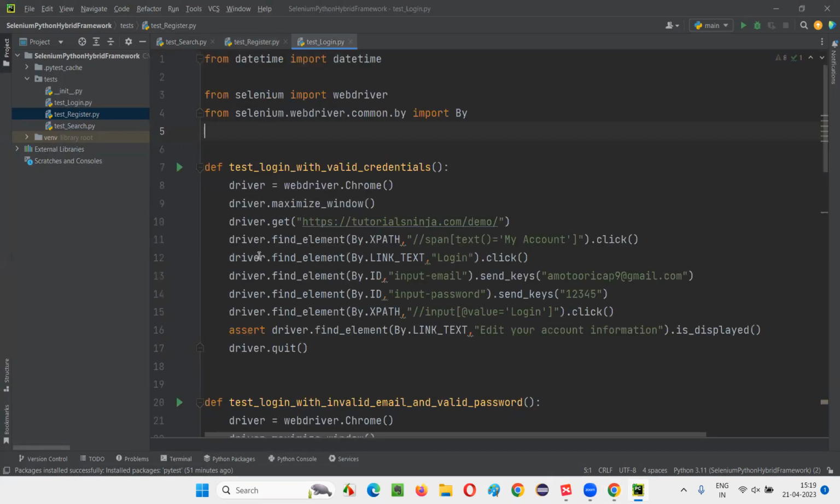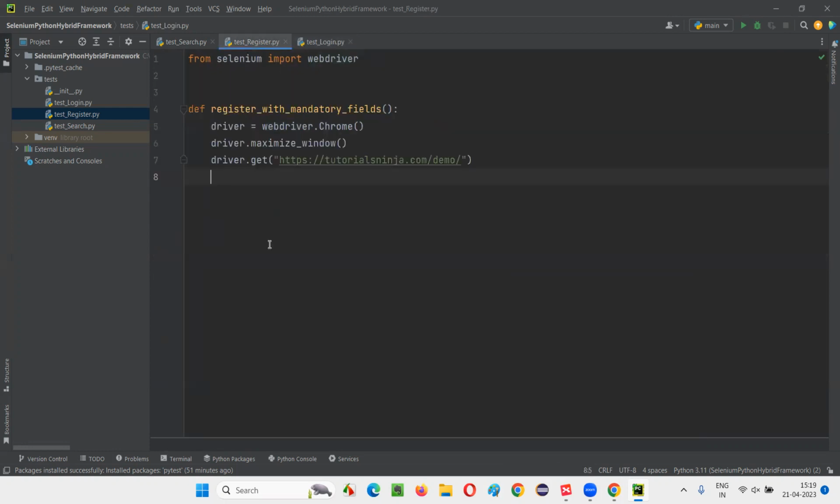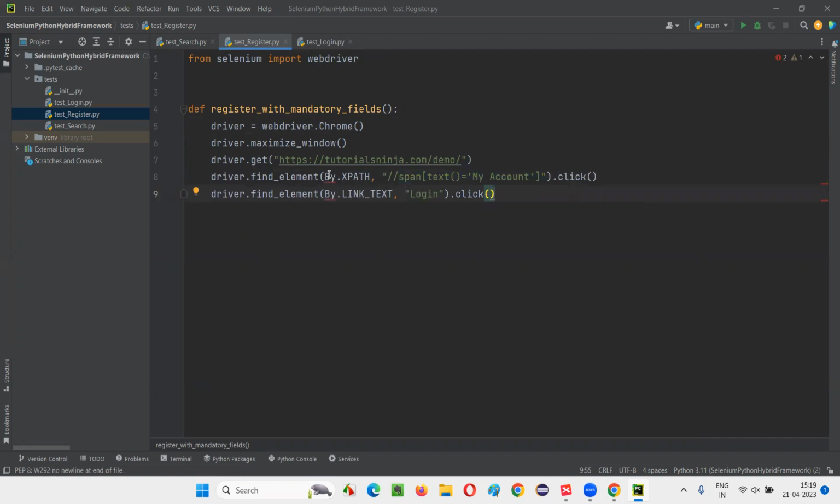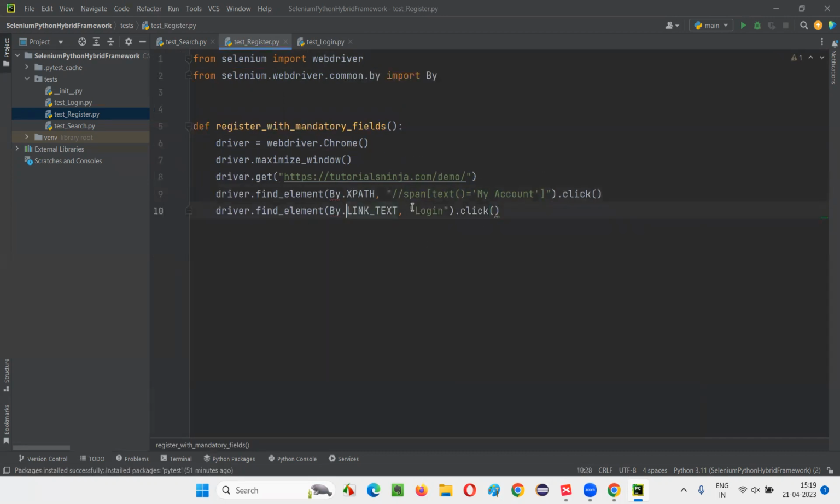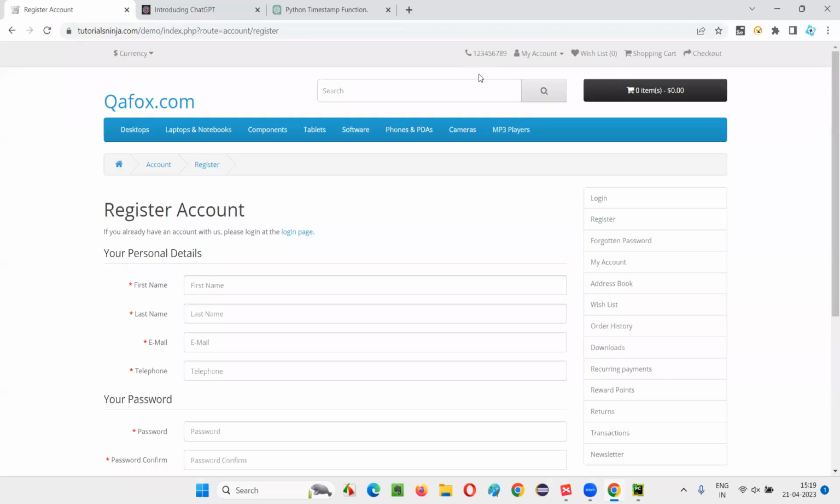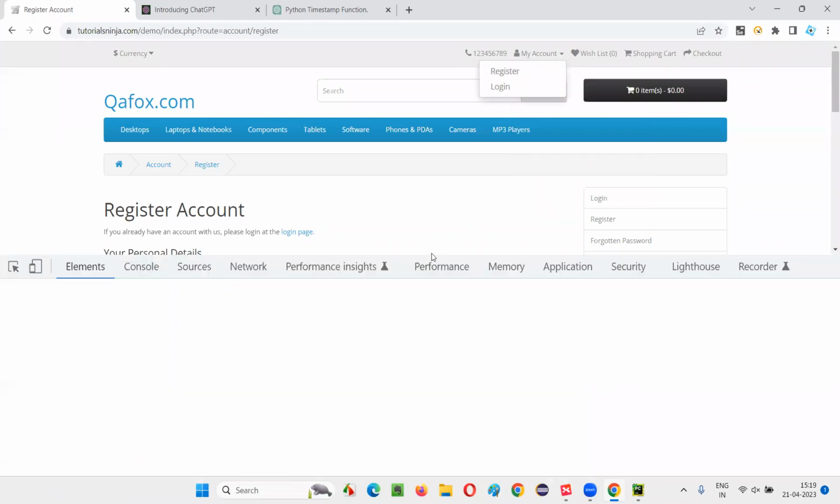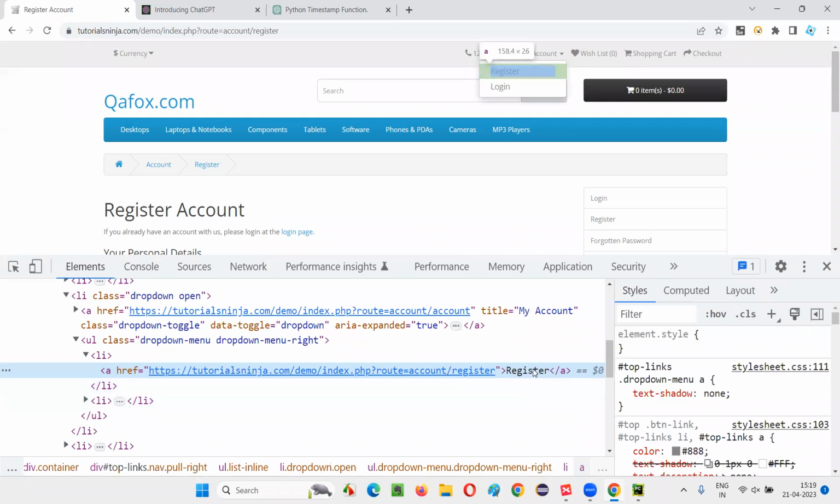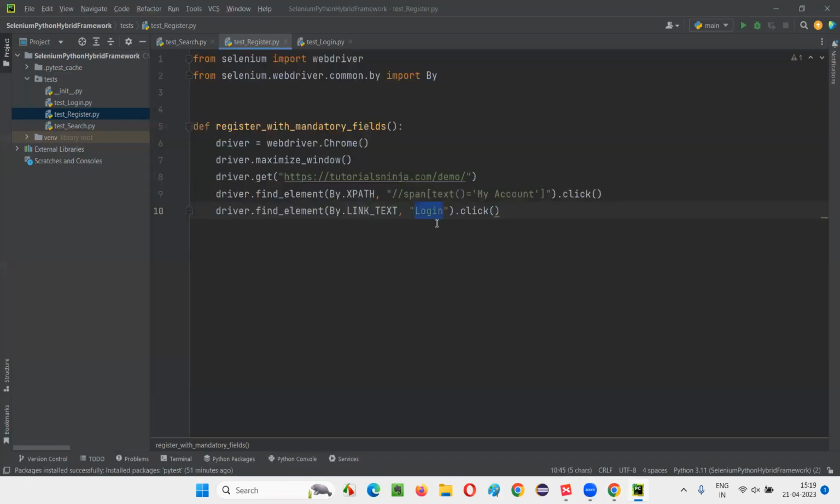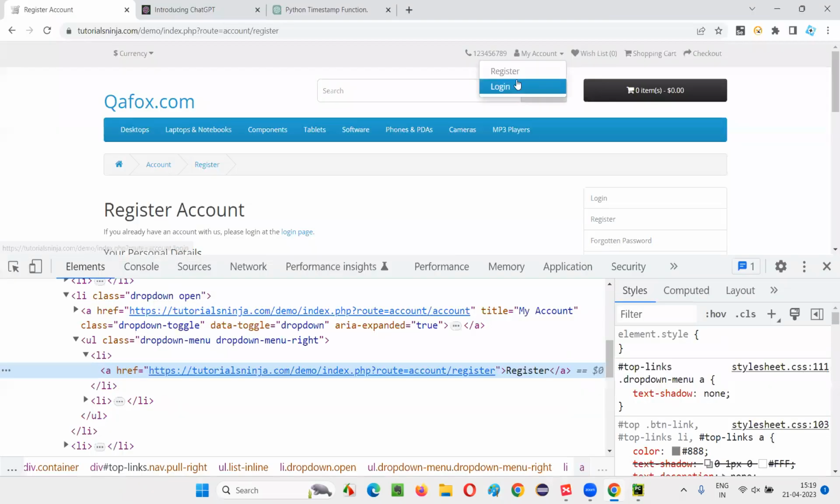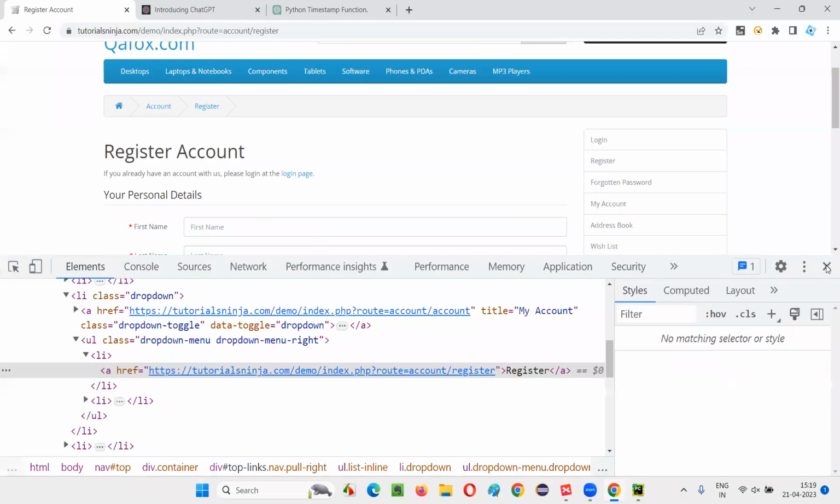To click on my account, we have already written the code here. It's 2 lines I'll write. This will click on my account. After clicking on my account, import this By from Selenium. Here we should not be selecting the login option. Rather, after clicking on my account, we have to select the register option. Inspect that. This is a link text. Copy this link text and just place it in place of the login link text. After clicking on that register option, you'll be taken to the register account page.